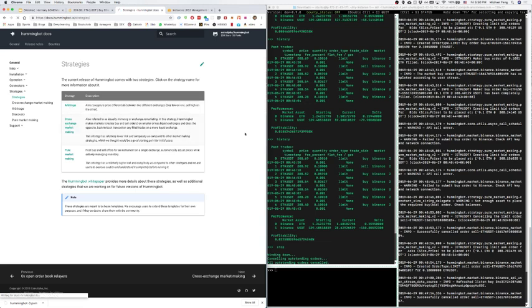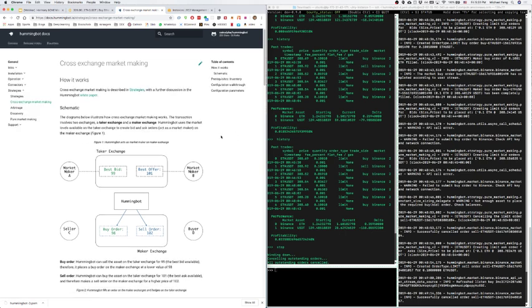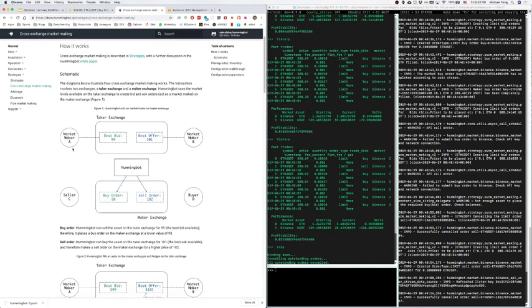But cross-exchange is interesting because it's kind of like a combination of market making and arbitrage. The way it works is that there's two markets, and you can make a market on one market while hedging any filled orders on the second market. And this is really good for markets where they're really trading the same type of assets, but one market is much more liquid than another.